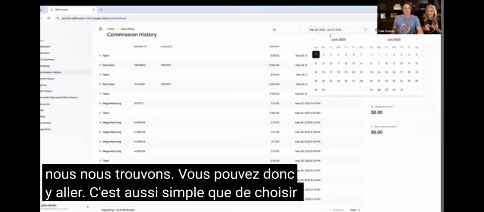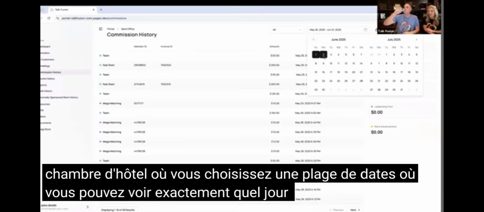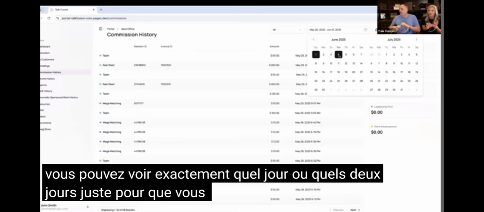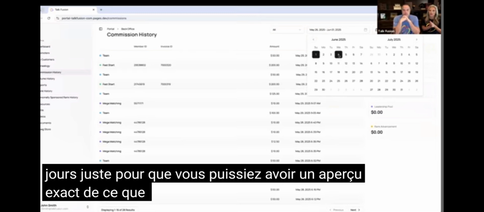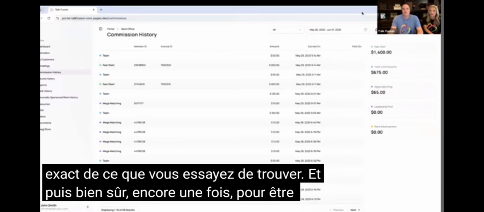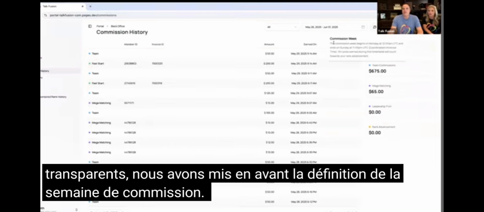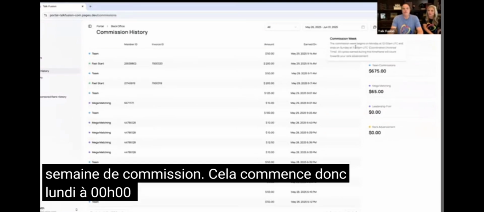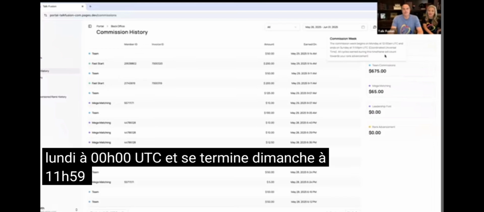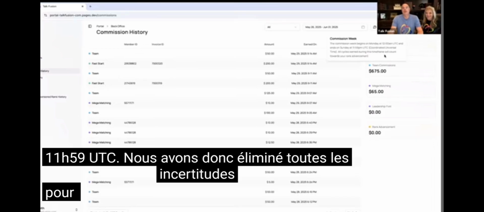It's as easy as picking out a hotel room, where you choose a date range so you can see exactly what day or what 2 days, just so you can see a snapshot of exactly what you're trying to find. And then, of course, being totally transparent, we put the definition of commission week up there. It begins Monday, 12 a.m. UTC and ends Sunday, 11:59 UTC. So we took all the guesswork out of that for you guys.